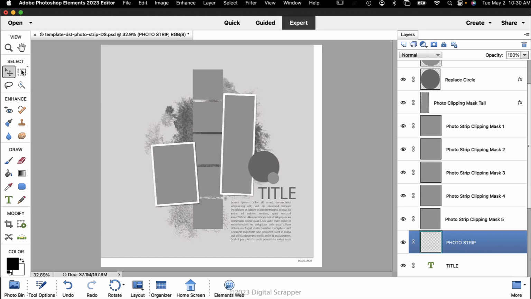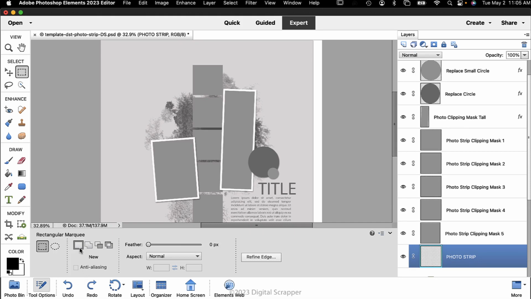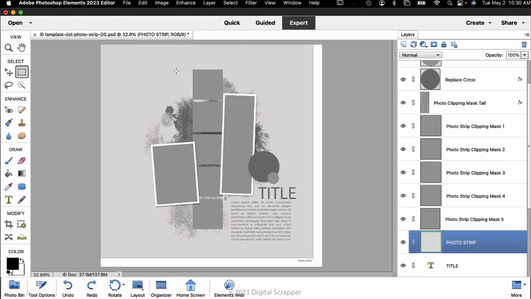Get the rectangular marquee tool, and in the tool options, click on the New Selection icon, set the feather to 0 and the aspect to normal. Photoshop users set the style to normal. On the document, click and drag a selection about 1/8 of an inch on all sides of the distributed masks, somewhere about right there.